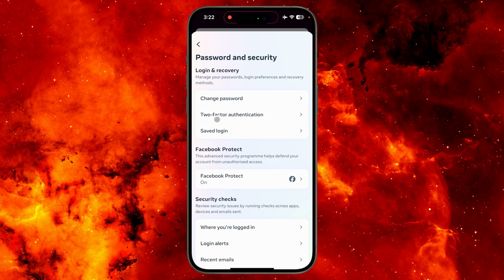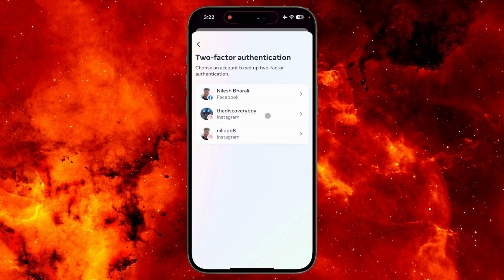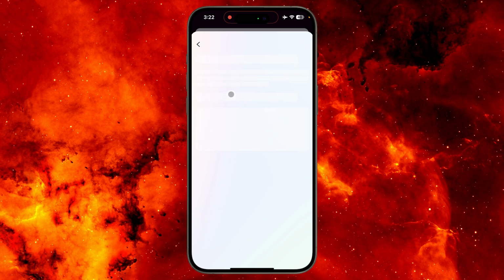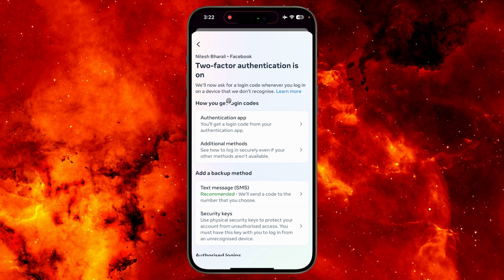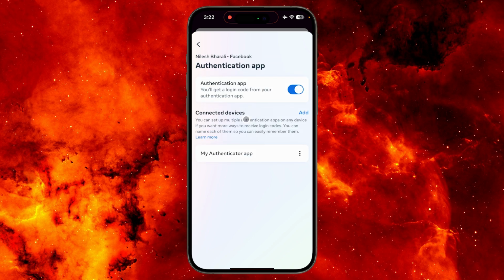Now as you can see it says two-factor authentication. Tap here once and choose your account. I will choose this account. It may ask you to type your password. You just need to type the password, and then from here as you can see it says my authentication app. Tap here once. Now from here you need to just disable this button.